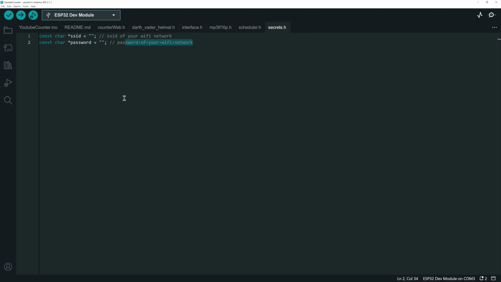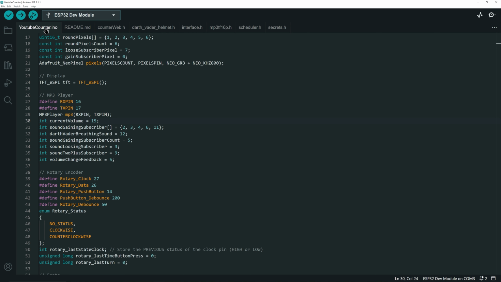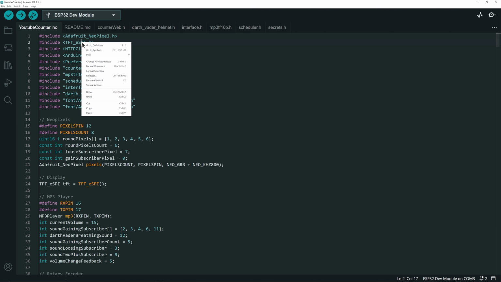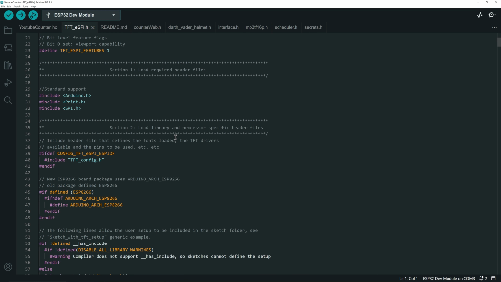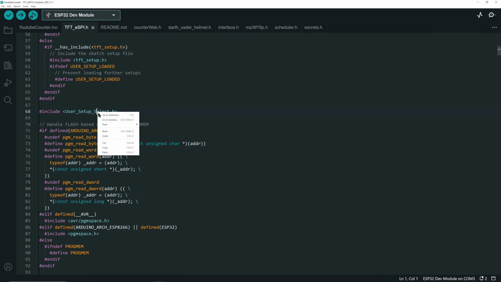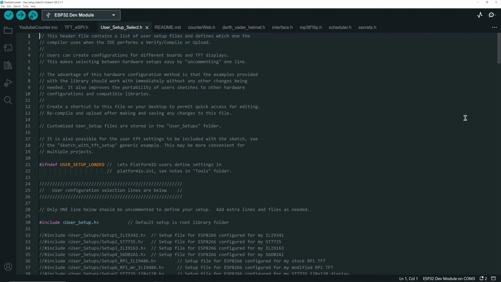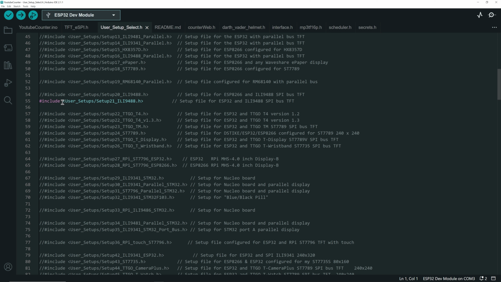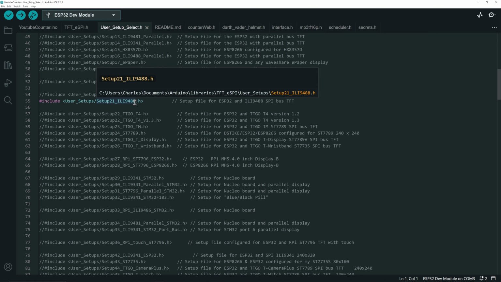Now, before uploading the code to the ESP32, we need to make sure that we have the right driver for the display. So if we go to the sketch, at the top of the sketch, we right click on the TFT_eSPI header file, and we go to Go to Definition. Here in the User Setup, right click on this. First, you must make sure that you have the right driver. In my case, it's the ILI9488 driver that I'm using for my display.